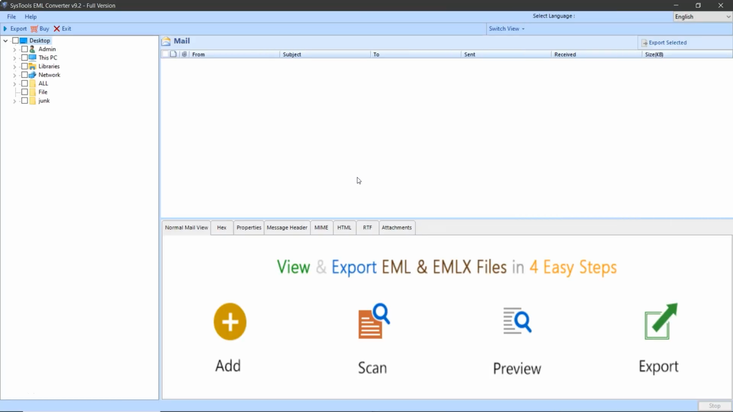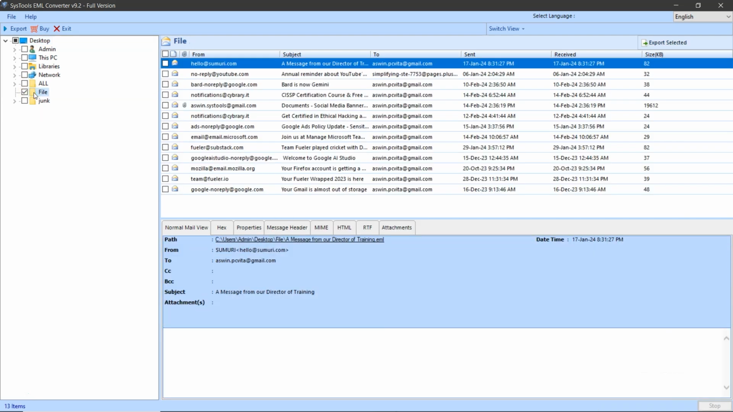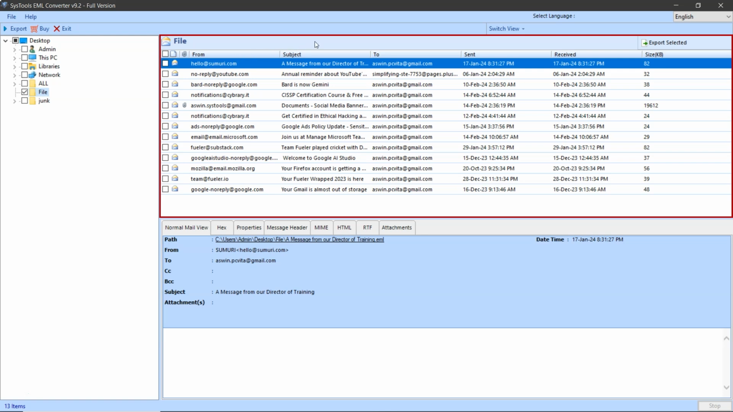This is the interface of the SysTools EML to MBox converter tool. On the left panel, you can select your EML files. Choose a folder with EML files. Check the checkbox and click on it. Once selected, the EML file data will be displayed on the right panel.